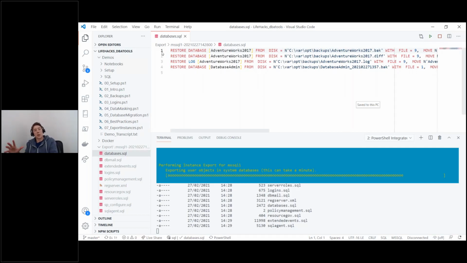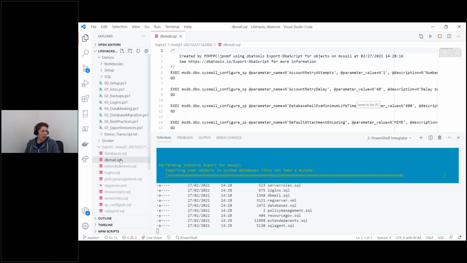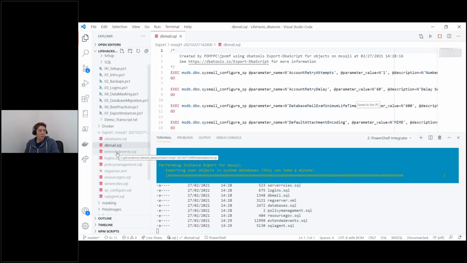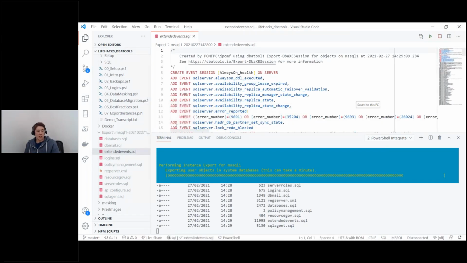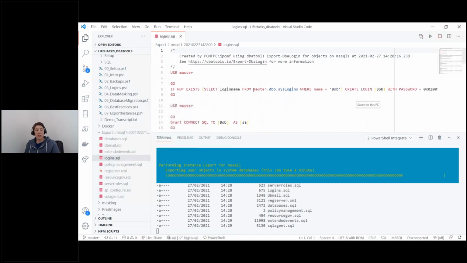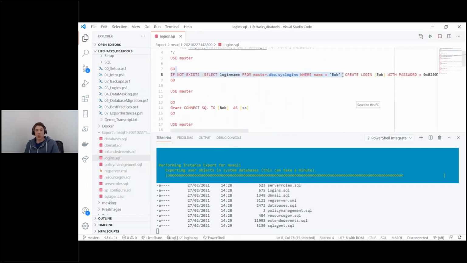Now, dbatools is magic, but it's not that magic. You do need to have your database files somewhere safe. In a DR situation, if we lost our SQL instance, we now have the scripts to restore those databases, but we obviously still need those files. We also have all of our DB mail settings, all of our extended event sessions, all of our logins on each instance. Here's our Bob login that we created earlier.